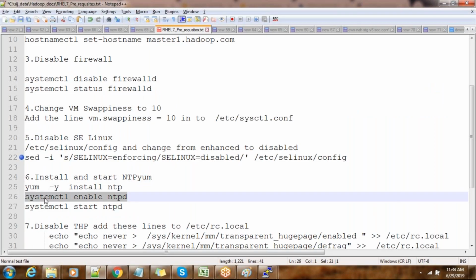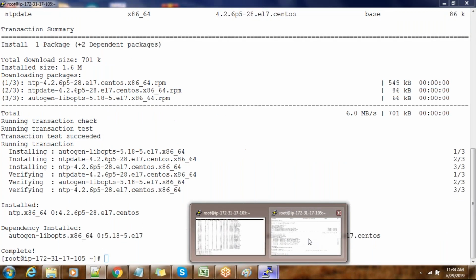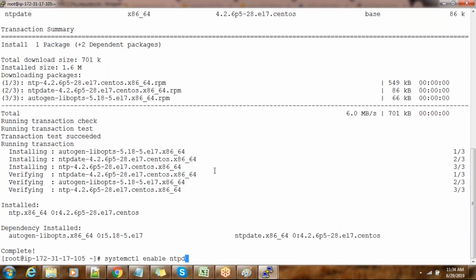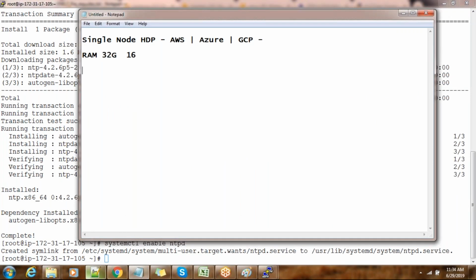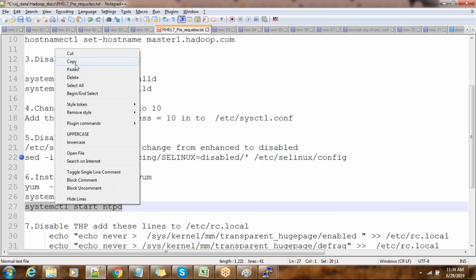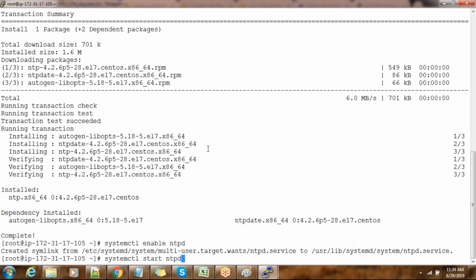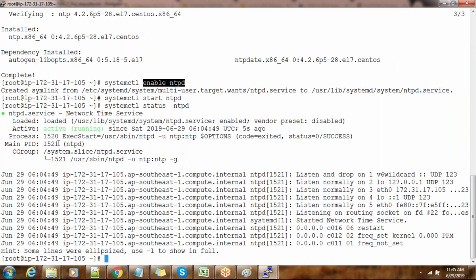I think there will be a central time server, synced at the enterprise level. But here I'm just starting and enabling that service. Systemctl is a command similar to the service command in RHEL 6. Start is used for starting the service. Enable means that from the next reboot onwards, the service will be up and running. I can just check the status here, and this is showing active and running. So the NTP part is done.